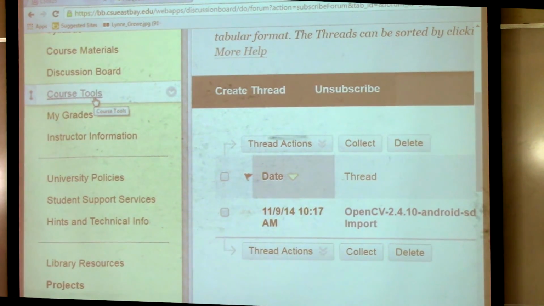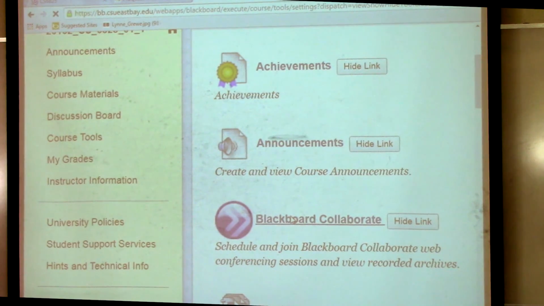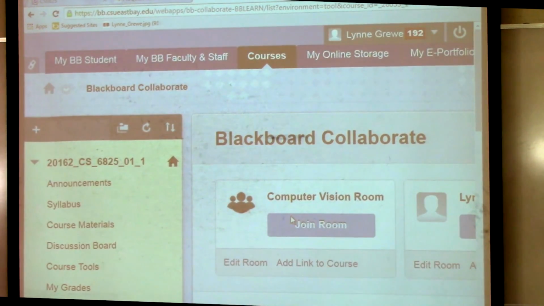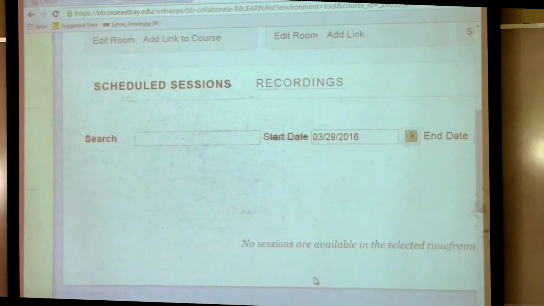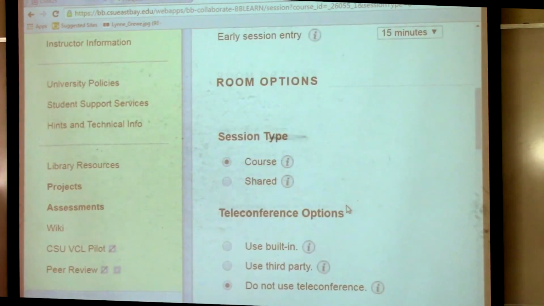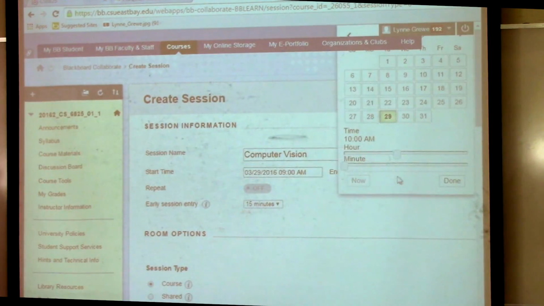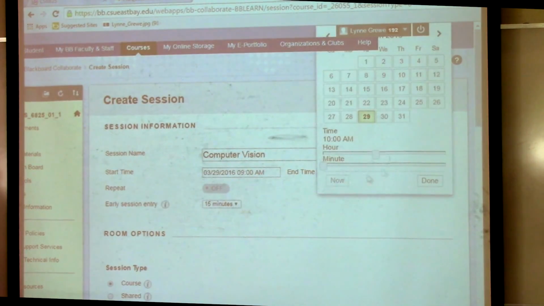Yes. The rest of you are welcome to do it too, but we're going to go to Course Tools, and there's a tool here called Collaborate that I'm going to launch, hopefully. And under Collaborate, I'm going to go ahead and create a session for Reza and I. I'm going to have to take this down because I can't quite see it very well. I'm going to make this a long-running session.